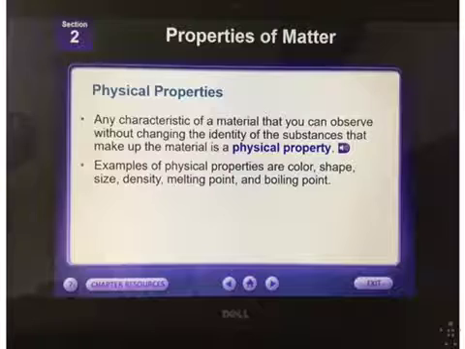We're going to start with properties, and specifically physical properties. Physical properties are any characteristics of something that you can observe without changing the identity of the substance. Some examples of physical properties are things like color, shape, size, density, melting point, and boiling point. I can observe those things without making any changes to the object that I'm observing.